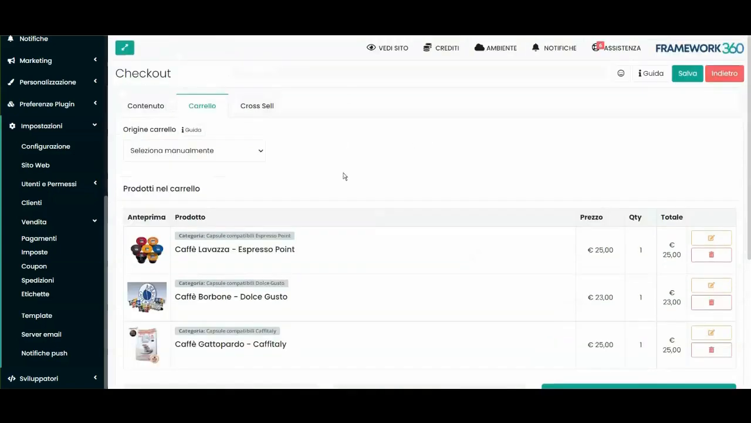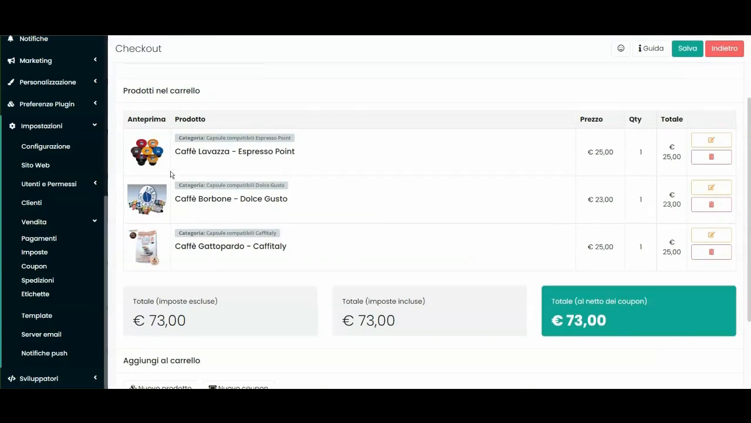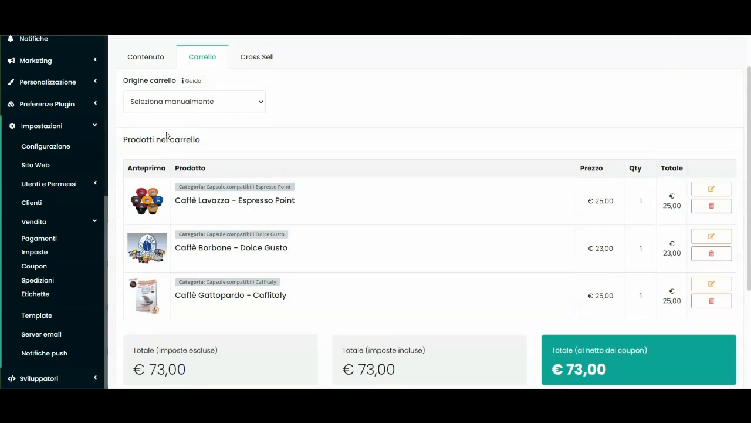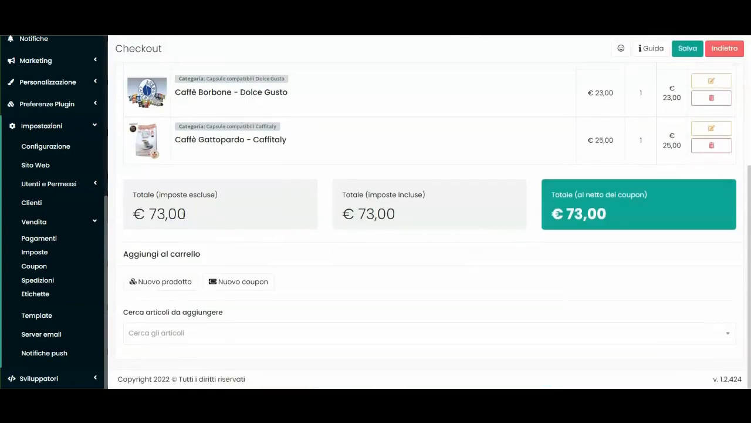Otherwise, we can manually select which products to make purchasable with this checkout. In practice, once the customer accesses the checkout we are managing, they will be able to purchase the products that we have decided. They can buy, in this case, for example, we can put these Munipus products in the cart for a total of 73 euros.